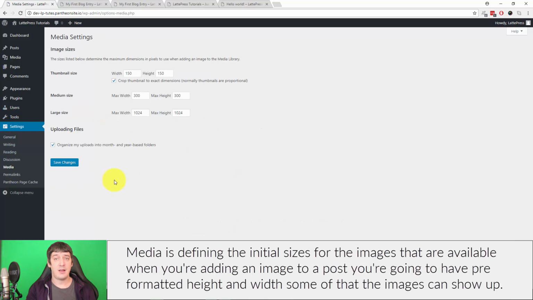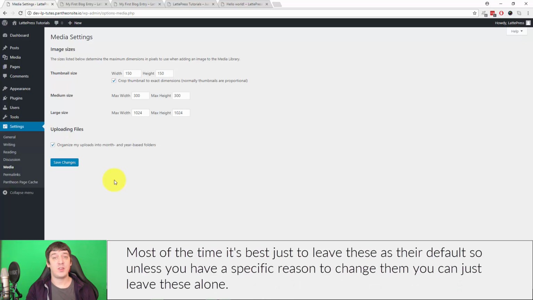Media is defining the initial sizes for the images that are available. When you're adding an image to a post, you're going to have pre-formatted height and widths that the images can show up. Most of the time, it's best just to leave these as default. So unless you have a specific reason to change them, you can just leave these alone.